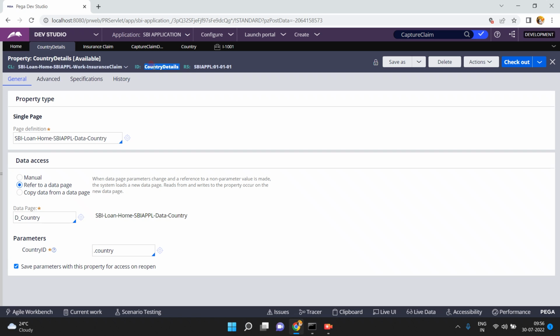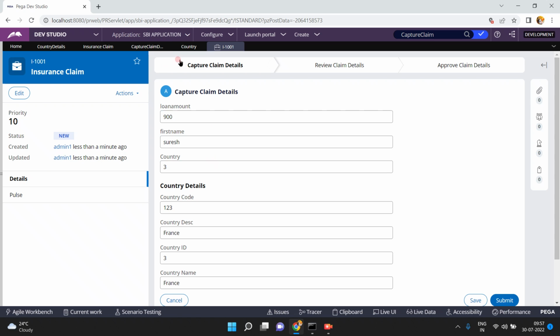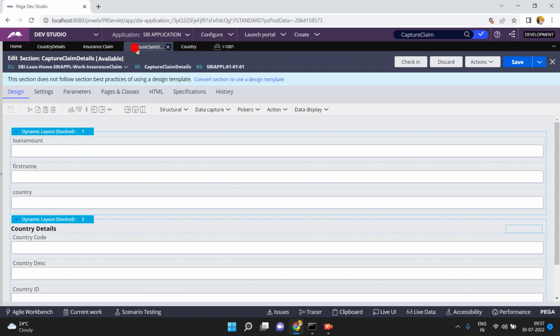So that means it's not always maintaining the data in the country details property. Whenever you need it, it immediately refers to this data page. If you want, you can see, now these are the details, right? But let me show how it was implemented.